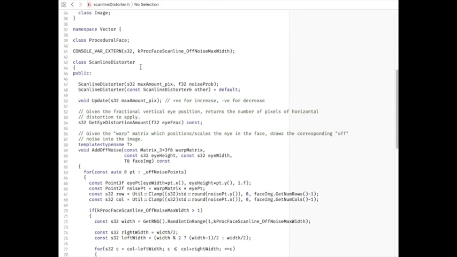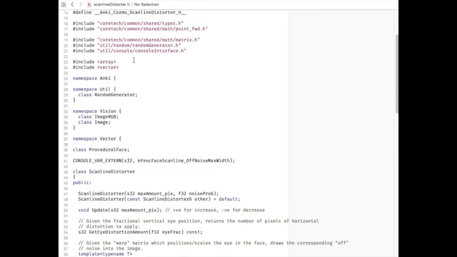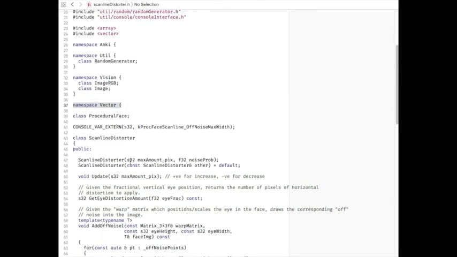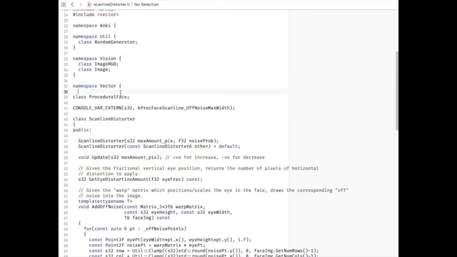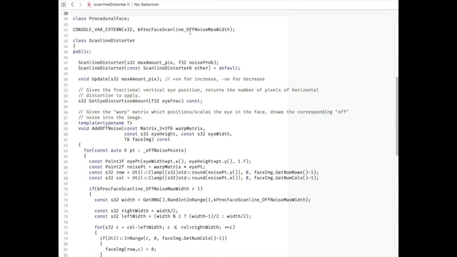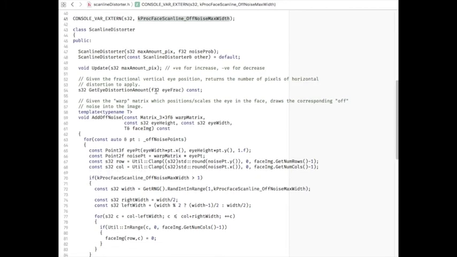So we see all the usual good things in a file here. They have all the header stuff. They have a namespace, so they have a util namespace, vision namespace, vector. Again, they don't have this in the anim namespace, so I wonder why that was sometimes used and sometimes wasn't. They have a console variable that is used elsewhere that they're going to use in here, probably in this template that we see down here. I don't entirely know yet what this off noise max width is, but when we look into this template method, we'll probably get an idea.